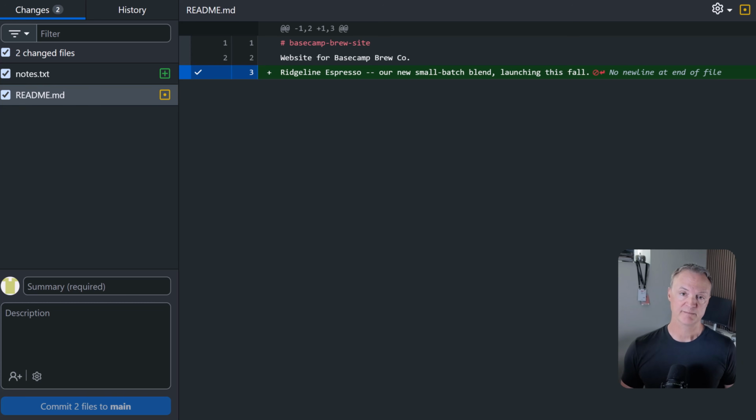Now, down in the bottom left, we write our commit message. GitHub Desktop suggests one, but take that extra 10 seconds to write something real. A message like add Ridgeline Espresso launch info tells the future you exactly what happened. A message like update tells you nothing. Your commit history is only as useful as your messages. So we'll type add Ridgeline Espresso launch info. The longer description box below is optional. Skip it. Click commit to main.